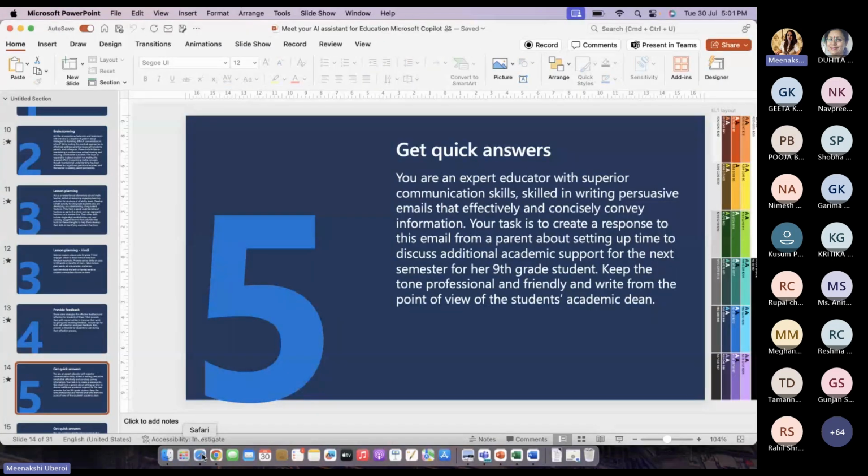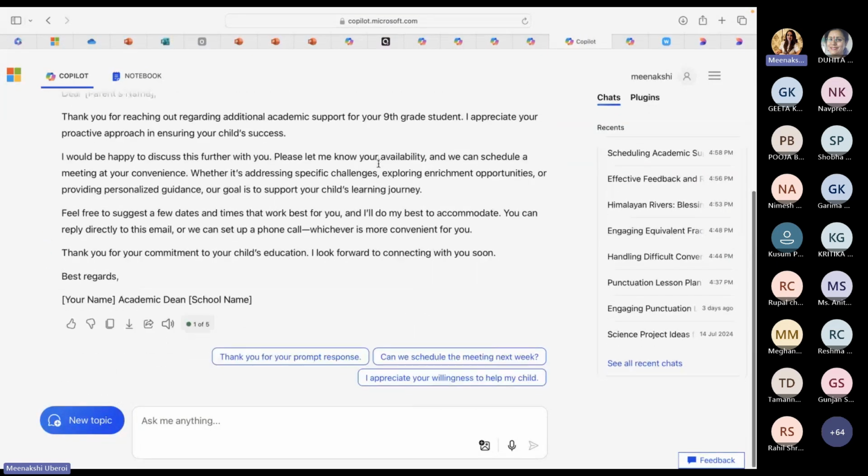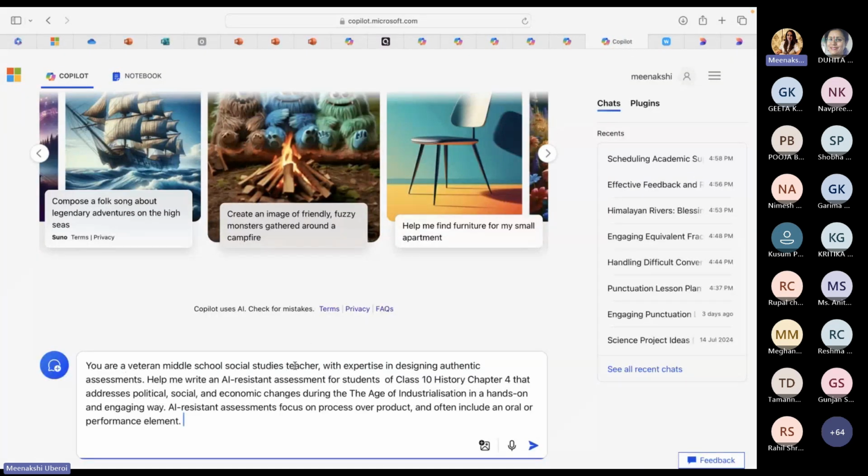Where was I? Okay, I was here. So you already had seen the response, yes, the email. Here's another example for you. You're a veteran middle class social science teacher with an expertise in designing authentic assessments. So help me write an AI resistant assessment.